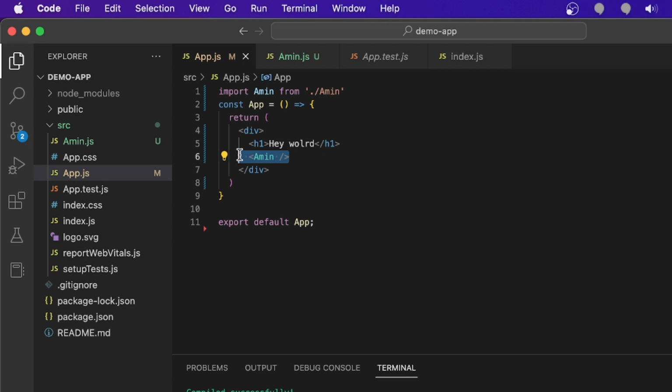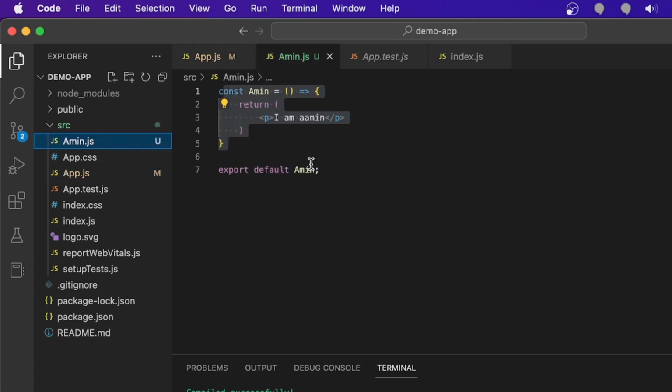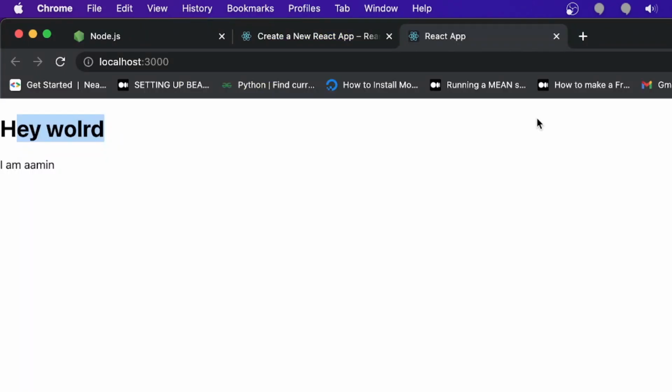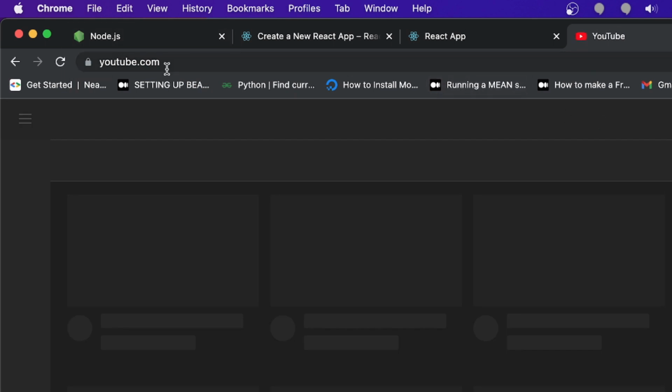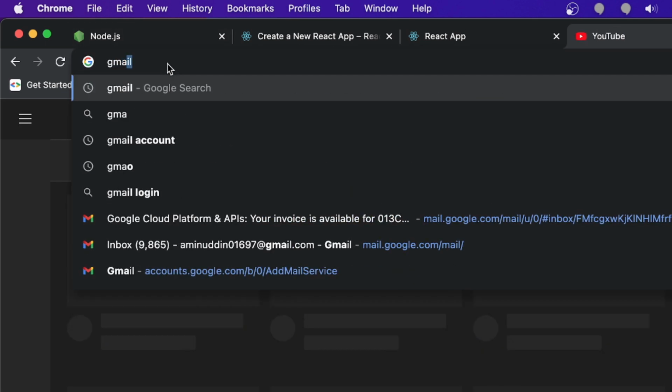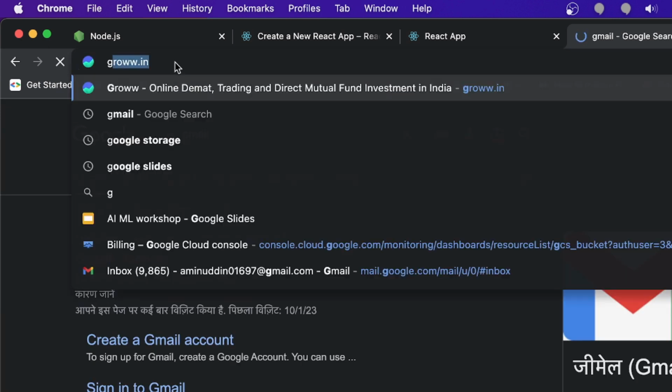So now I'm going to create a basic application. Okay, one more thing. In amin.js, this file is called a component. Everything here is a component. Suppose you are going to see an application, any application like YouTube or maybe Gmail or Google, I guess.